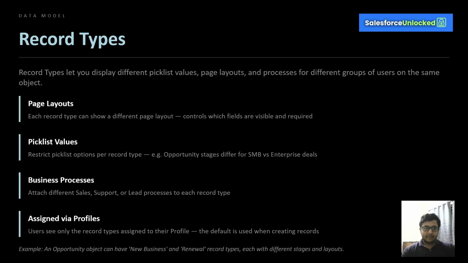The third is about business processes. In the slide you can see that business process is something related to standard objects like opportunities, cases, and leads. Specifically, you can attach a different named process to each record type. So the sales process for a new business deal is entirely separate from the process for renewals. This is one of the examples. We will go into business processes in detail.